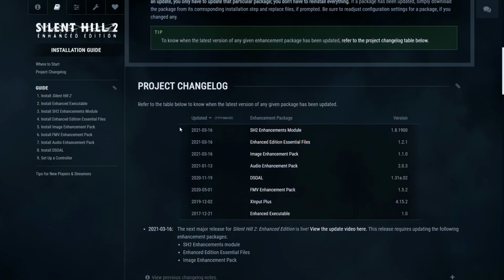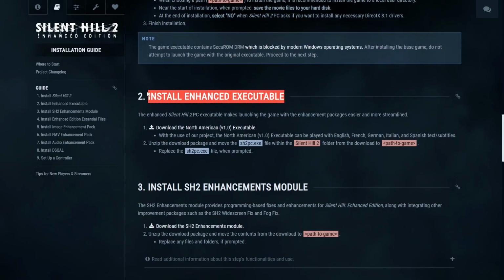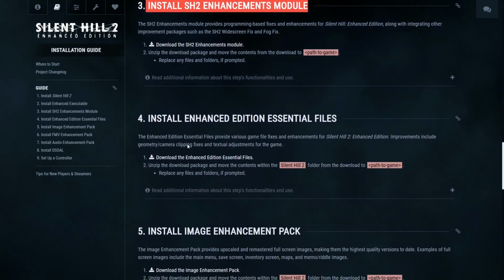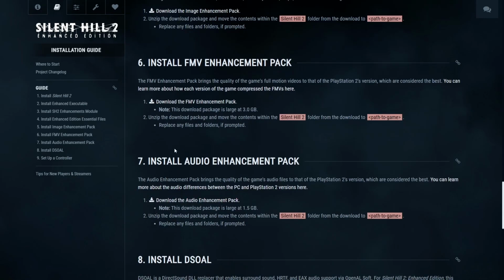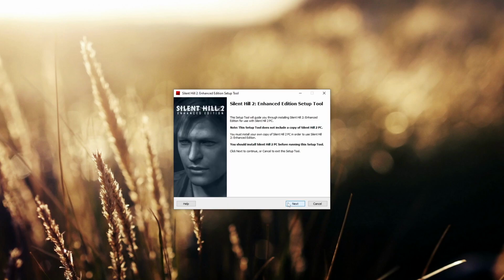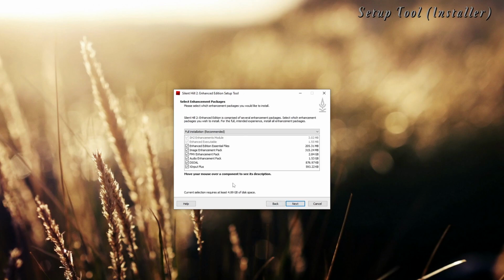For this update, the process in which you install and update packages for the project has been greatly simplified. Previously, to use Silent Hill 2 Enhanced Edition, you had to download all the project's enhancement packages separately, one by one. Well, today we are happy to introduce an installer for the project. This installer, which we are calling the Setup tool, can download and install Silent Hill 2 Enhanced Edition with just a few simple clicks.